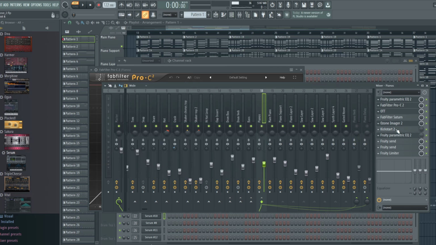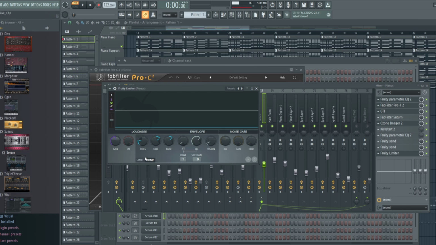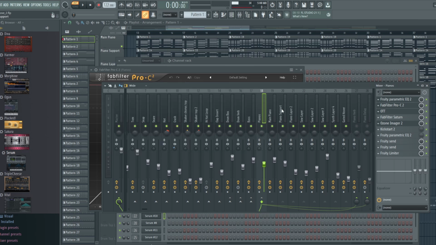Over here I have Kickstart 2, which only comes into play as the chorus comes in. So we don't need to talk about that. That's really more for that pumping effect. Another parametric EQ, that's for a kind of filter sweep that I have later on. And I have Fruity Limiter here, and that's used for a side chain for another aspect of the song, which is not important. But these two send knobs are important here. They go to the verb and the delay.